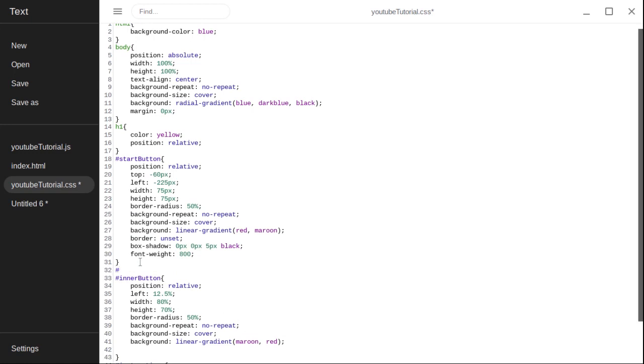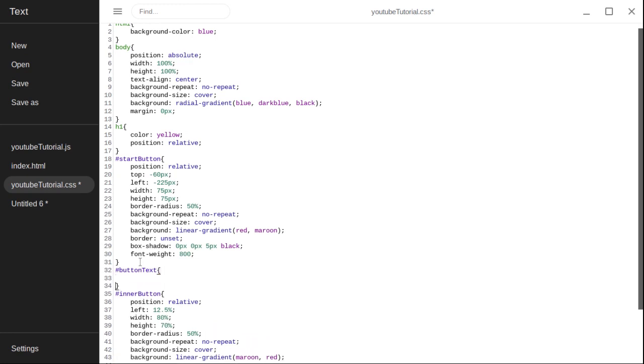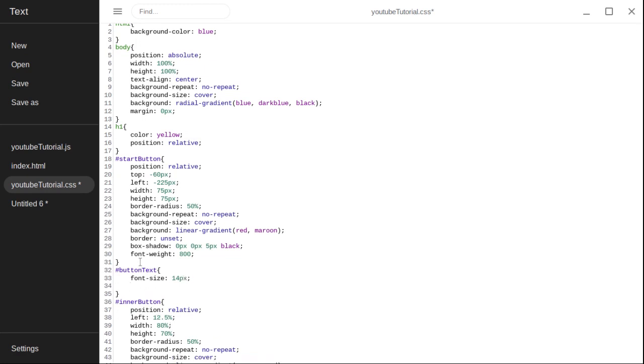Okay. So in between here, I did it in between here so y'all could see better. You could put this wherever, really. But in between there, I put hashtag button text. And now I'm going to set some CSS to that very middle div. And first I'm going to tell it I want its font size to be 14 pixels. So that means the font is now 14 pixels tall. And this is important in a second. Remember this. All the letters are going to now be 14 pixels tall.